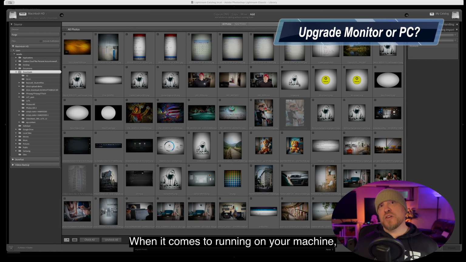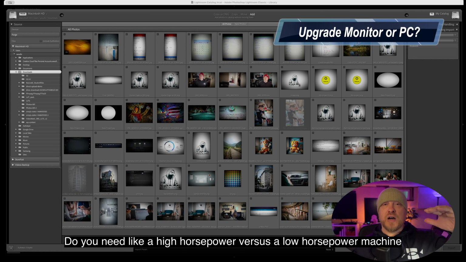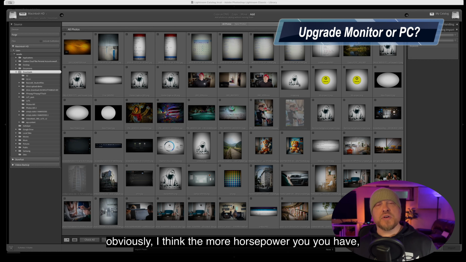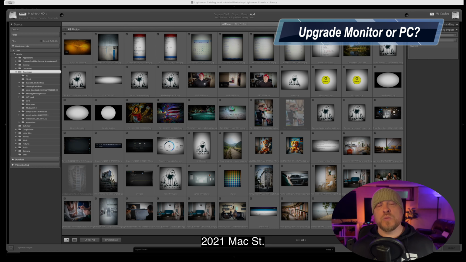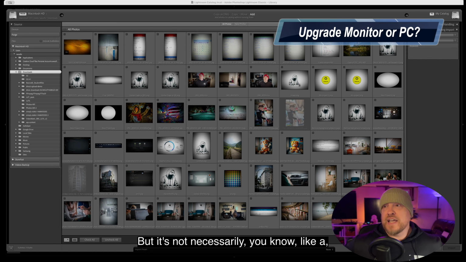When it comes to running on your machine, does it really matter? Do you need a high horsepower versus a low horsepower machine? Obviously, I think the more horsepower you have, the better. Off camera, this is running on my 2021 Mac Studio, so it is older now. It is still beefy enough to handle any and all edits that I would throw at Lightroom, but it's not necessarily a hugely expensive rig.